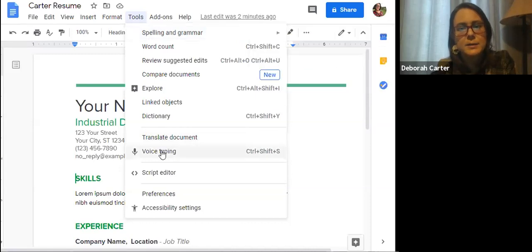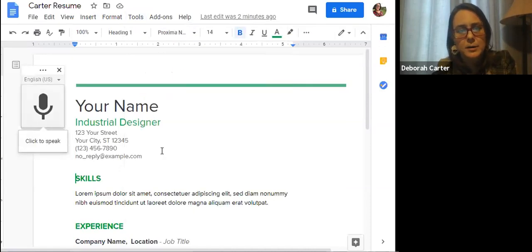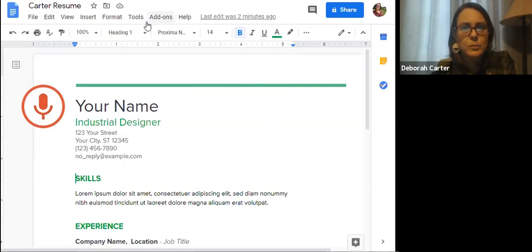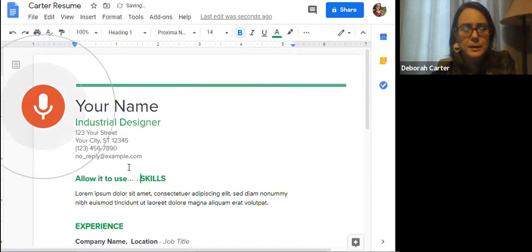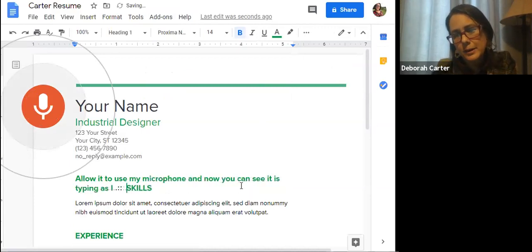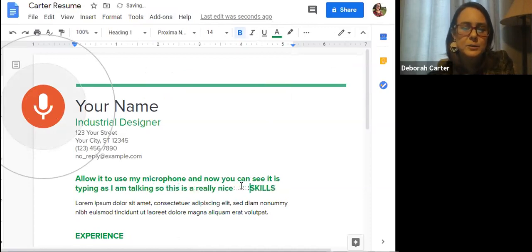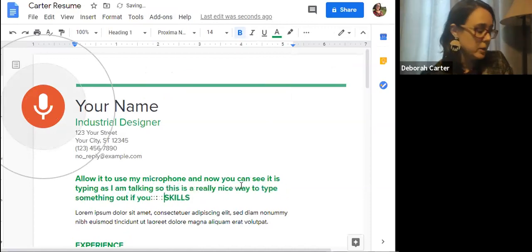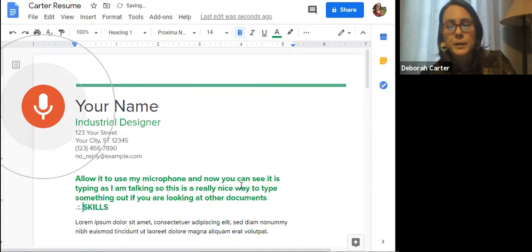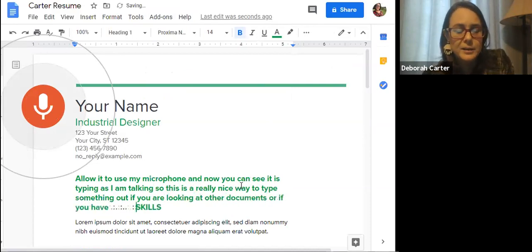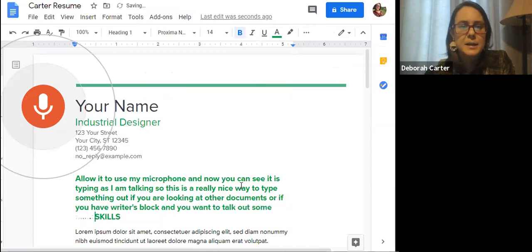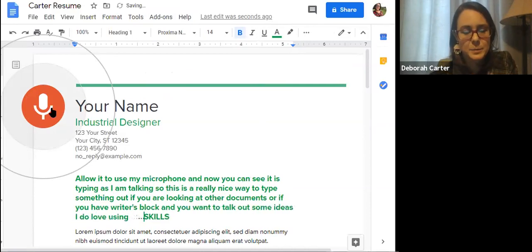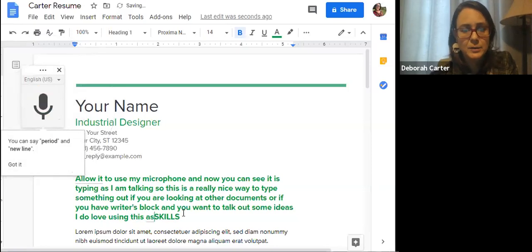Another nice thing is voice typing, which if you have an issue with typing, I'm going to hit click to speak and we'll see if this will work. I'm going to allow it to use my microphone, and now you can see it is typing as I am talking. So this is a really nice way to type something out if you are looking at other documents, or if you have writer's block and you want to talk out some ideas. I do love using this aspect, and I use it in emails and all kinds of things.